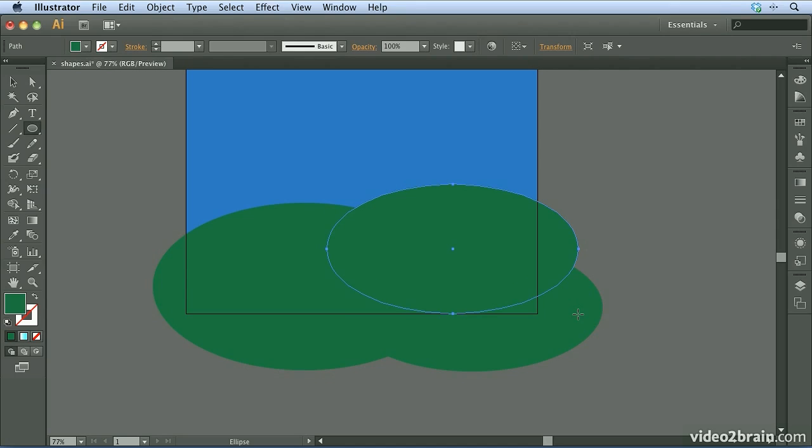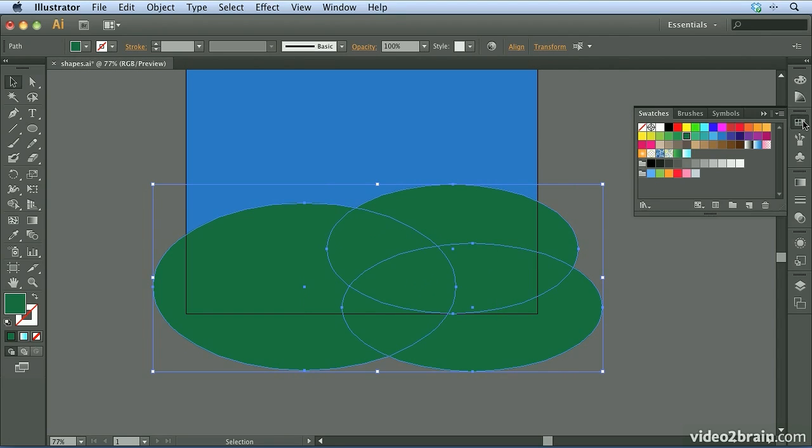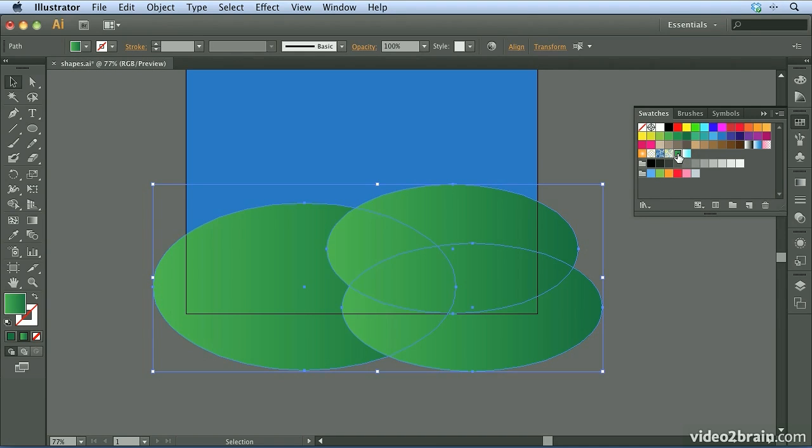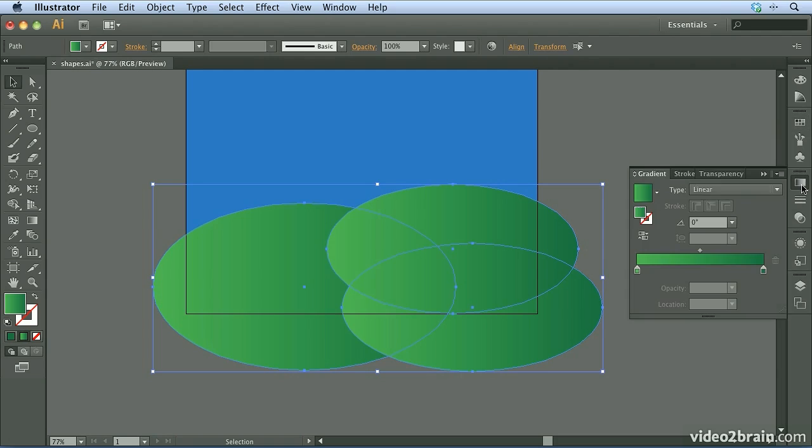Now what I'm also going to do here is switch to my Selection tool, and I'm going to Shift-click to select all of these objects. I'm going to come over here to my Swatches panel. Let's click on this green gradient that we have saved in here. And then we'll go down to our Gradient panel and change the angle to 90 degrees.